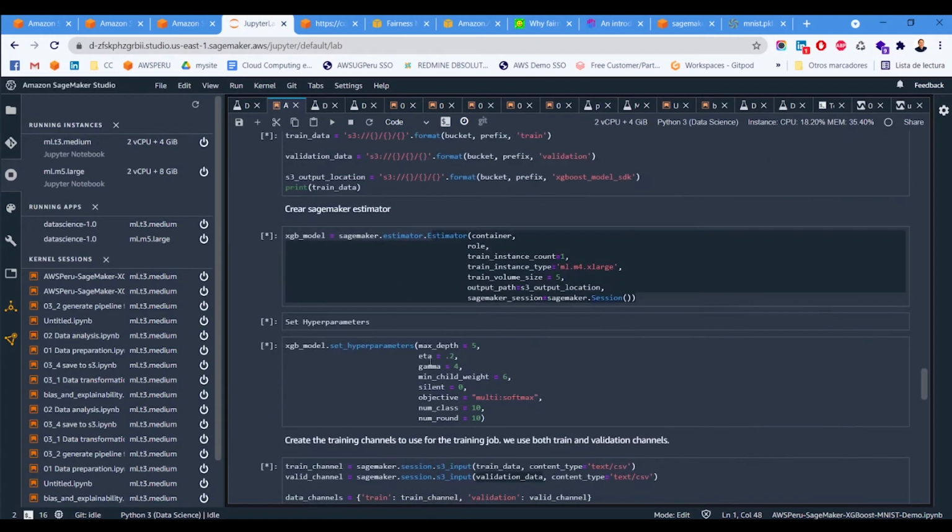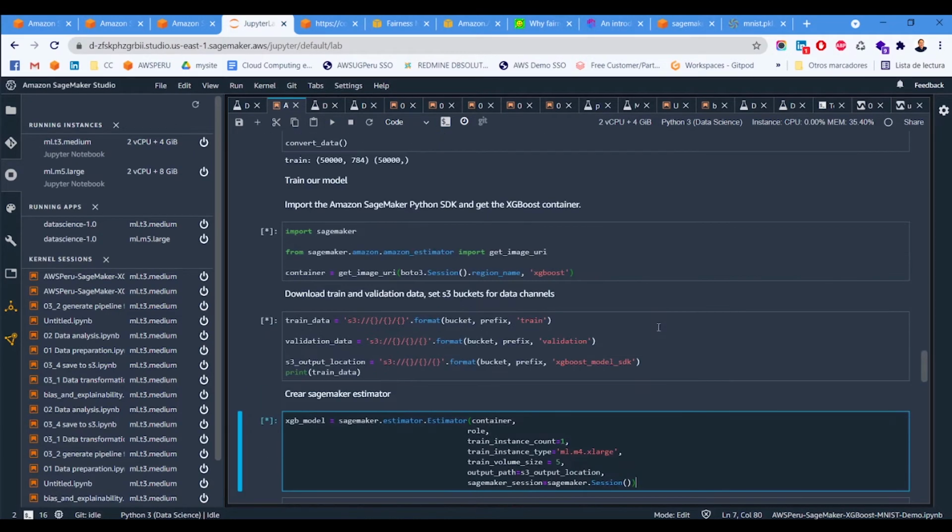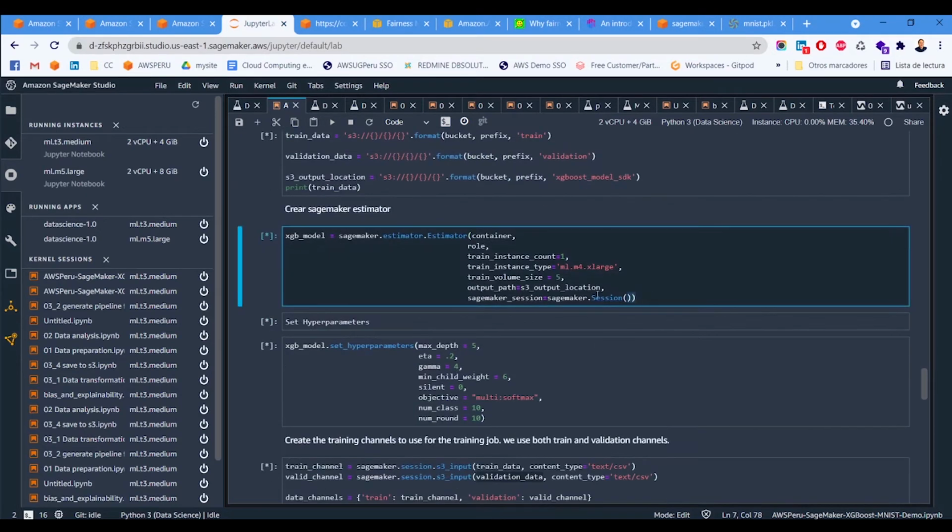After we set the variables for hyperparameter tuning, we set the estimator for defining what kind of container we're going to run here. It's like if you want to train something, you have to tell which container you're going to use, what kind of machine or EC2 instance you're going to use, what the input and the output are, and what the session is for both SageMaker and S3 also.